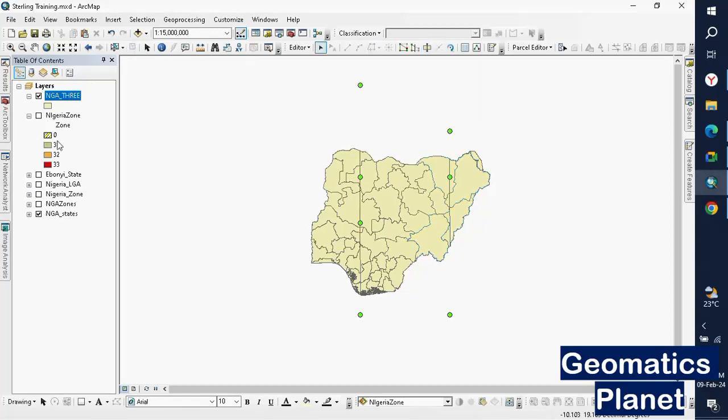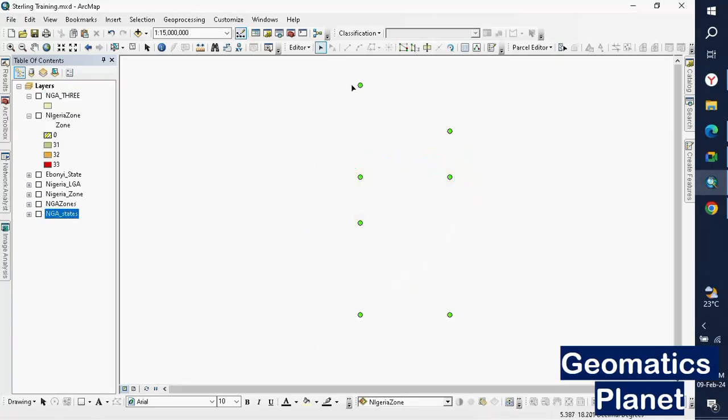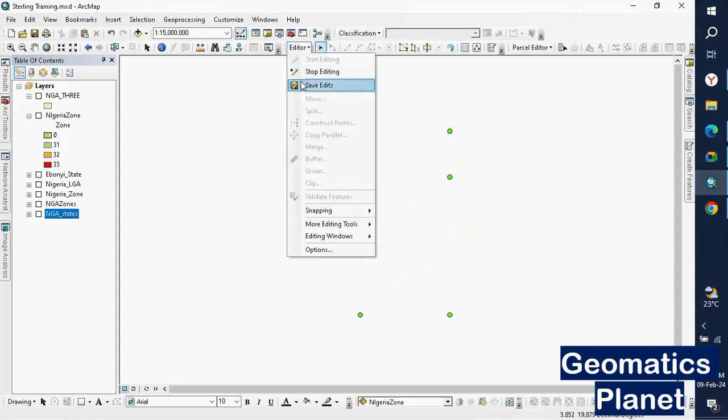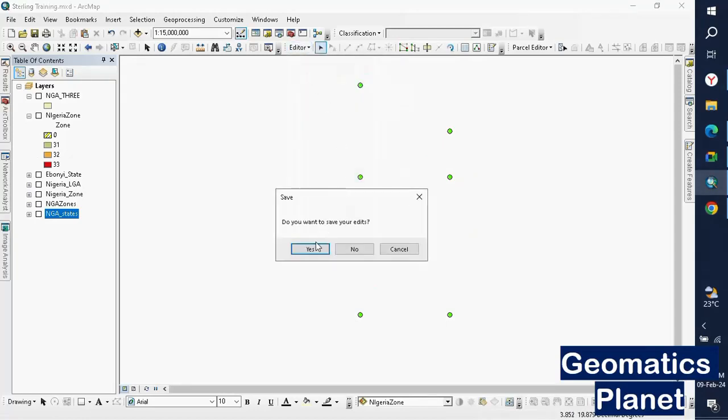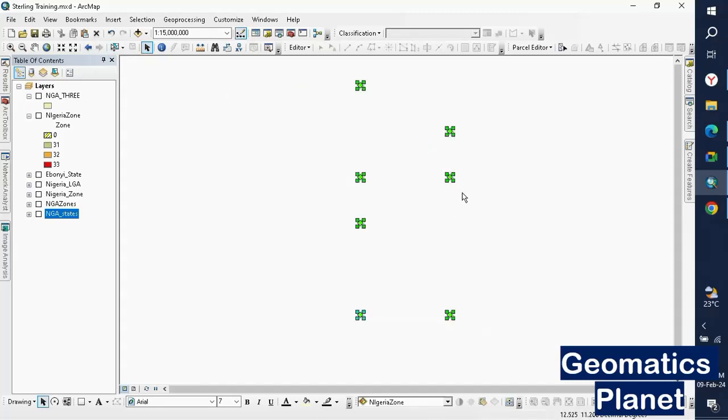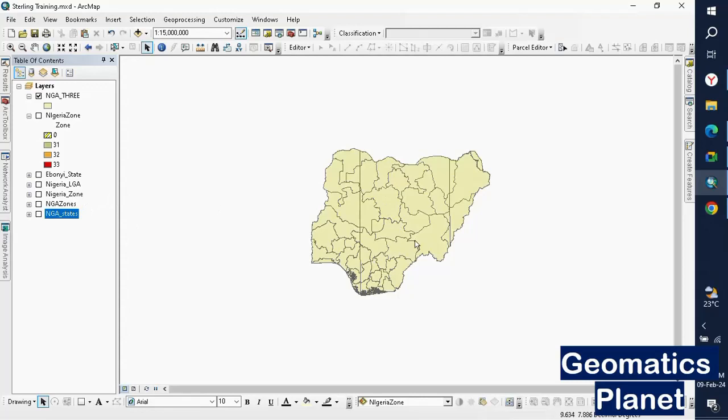I can turn off this layer and then use this to select all the layer. No, sorry, I can turn this off, and then I can select stop editing, and then I will save, yes, to save it. Now this is done. Then I will go to this particular one, and I can decide to delete all these points. Now I don't need it again because I've used it to achieve what I want to achieve, I can delete it. Now this is the layer I am working on, which you can see is divided into 3.